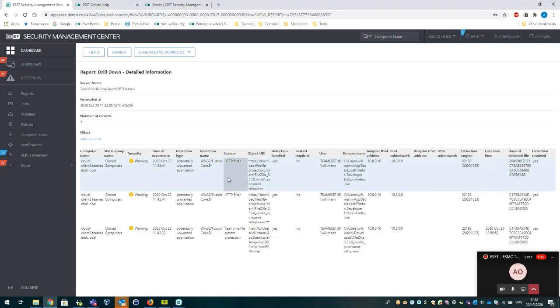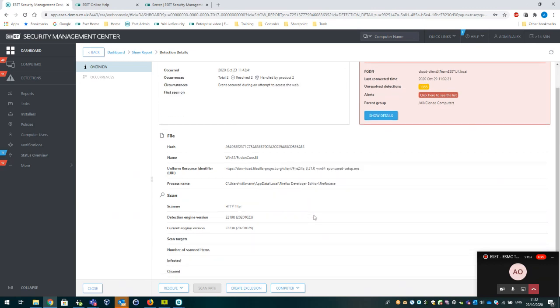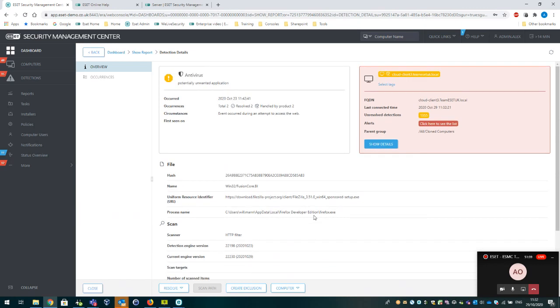And if I click on that, then we can say show details, and it gives us a much cleaner view of just that particular threat. So there we've got the computer name, when the problem occurred, the hash value of the file, what the name of the file was, the URI, and the process name that caused it. So again, it was Firefox that caused it. So you've got a lot of EDR information about threats which occur on the workstation.